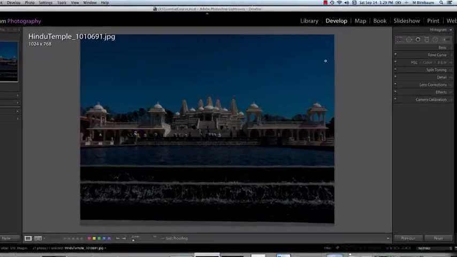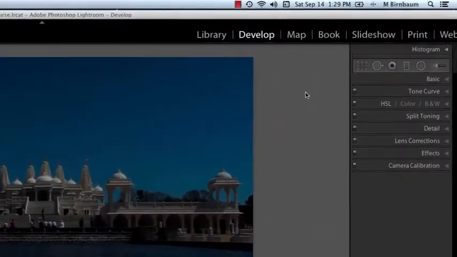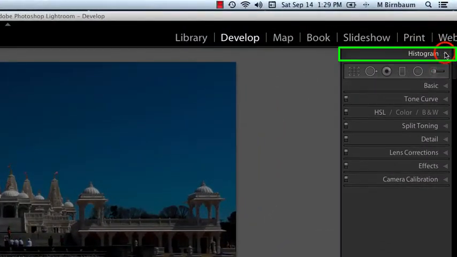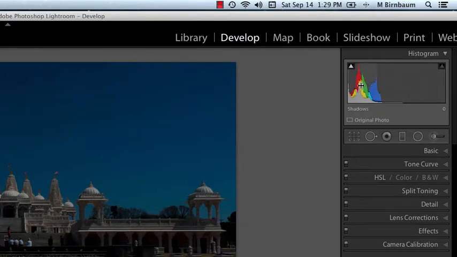The first thing I want to do is look at the histogram. What the histogram is showing us is that most of this picture is found in the blacks and the shadows, and very little of it is found in the whites and the highlights and exposure. So we can go into the basic panel and work on this picture. But before we do, let's look at some other things.